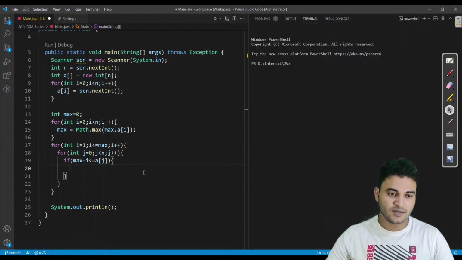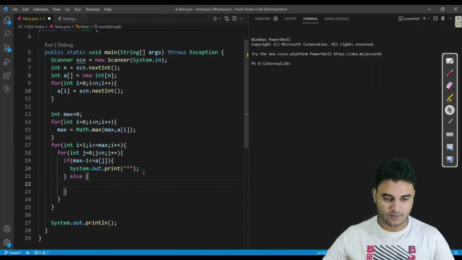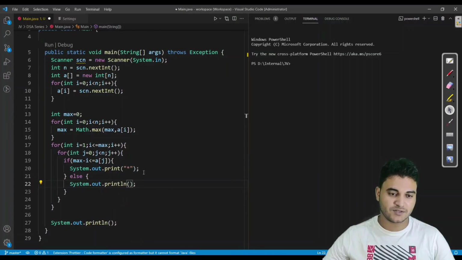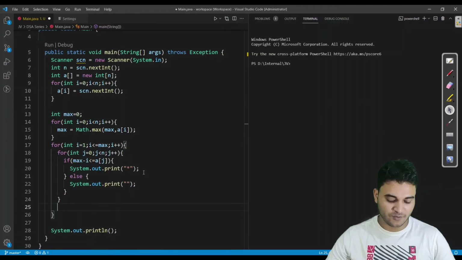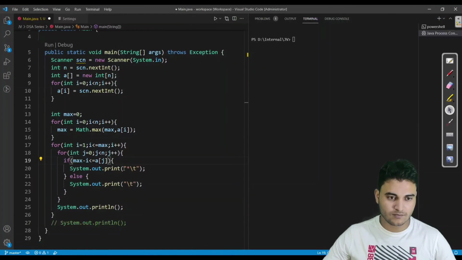Then what we have to print? We have to print star. Or else we have to print spaces, because at the upper section we have to print spaces also. And after printing the rows, we have to break a line. So we are breaking the line also, and we don't need this.